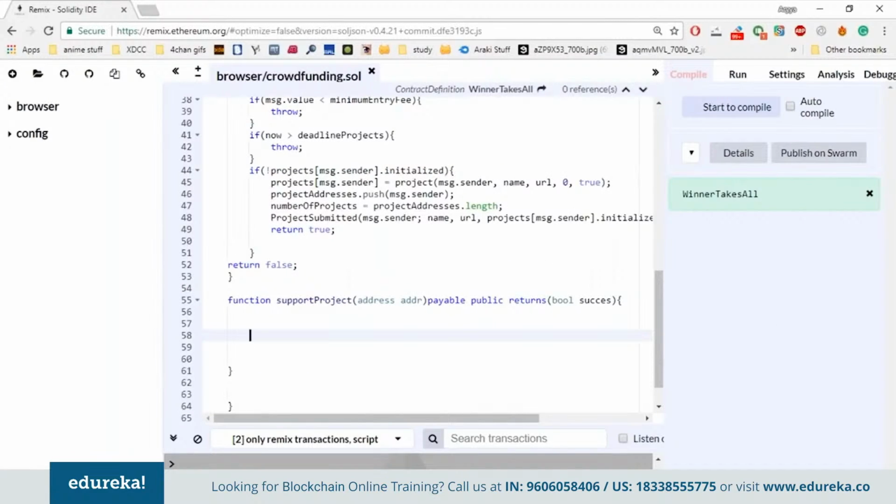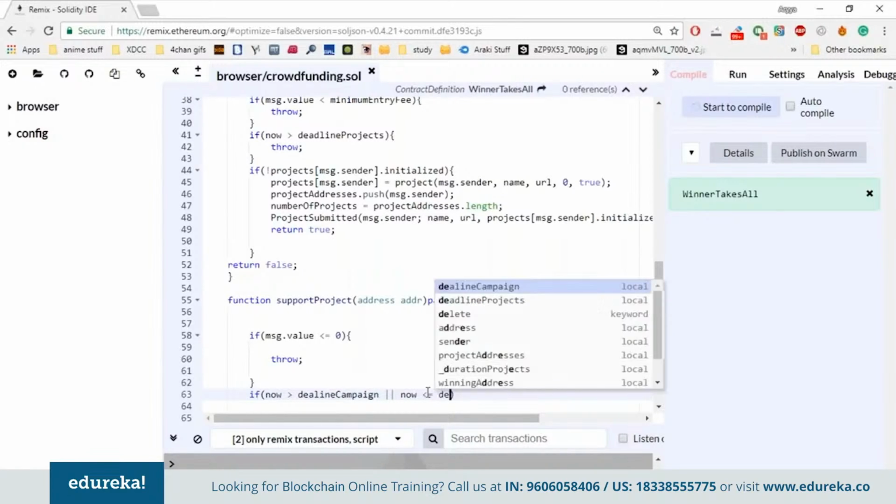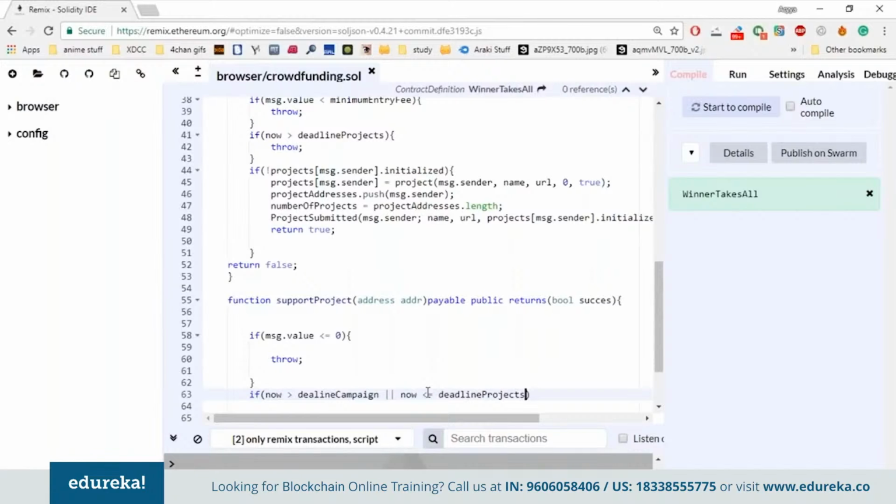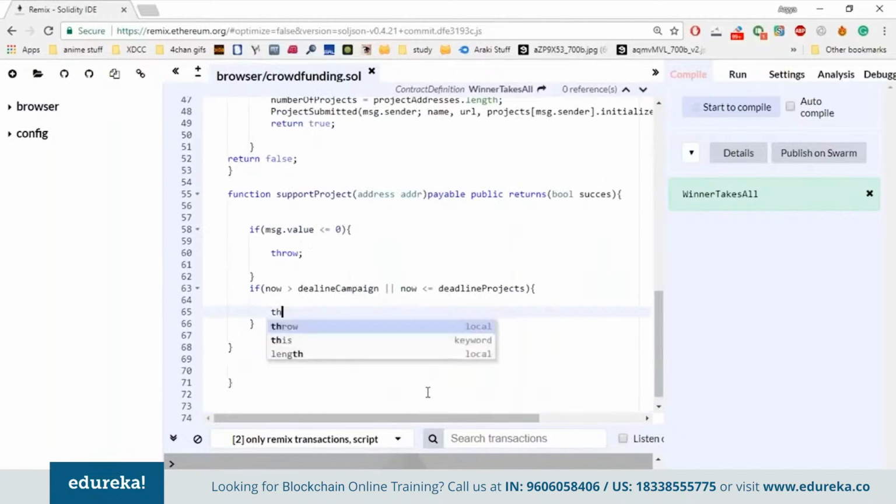So if message.value less than equals to 0, we'll throw, because who really actually just donates nothing? That just makes no sense. So if now is more than the deadline, or now is less than equal to the deadline of projects, we're going to throw again, because it makes no sense if you've crossed your deadline.